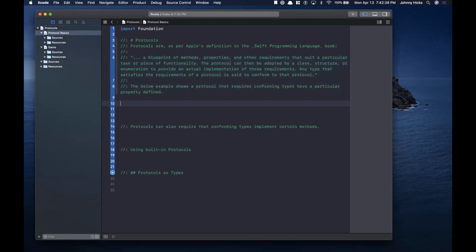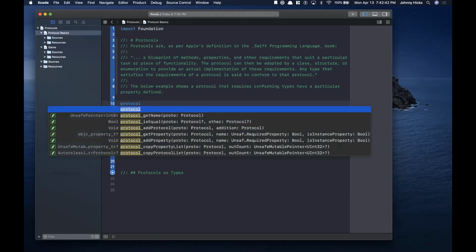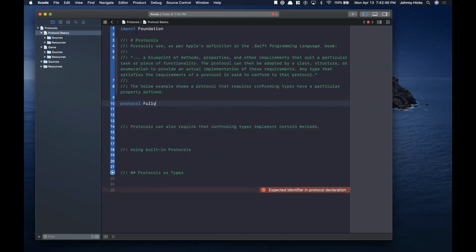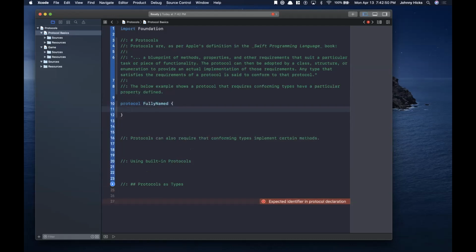So the way we create a protocol begins with the keyword protocol. Okay. Let's go ahead and create a protocol called FullyNamed. Okay. Opening and closing braces. That's how you define a protocol. Keyword protocol, name of the protocol, opening and closing braces. Pretty similar to a class or a struct. It just starts with the keyword protocol instead of struct, right?